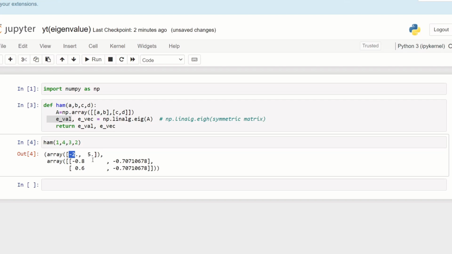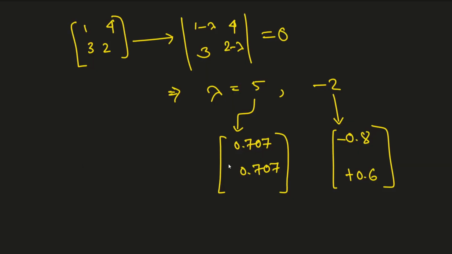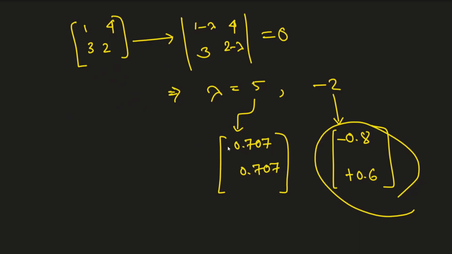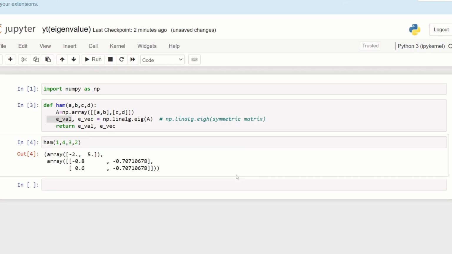And the second object is a multidimensional array which contains the eigenvectors, and you can see that the eigenvectors are arranged column-wise, vertically. This is -0.8, 0.6, this is this eigenvector, and this is 0.707, 0.707. This minus sign is not a problem. Here we can also write this with minus signs.